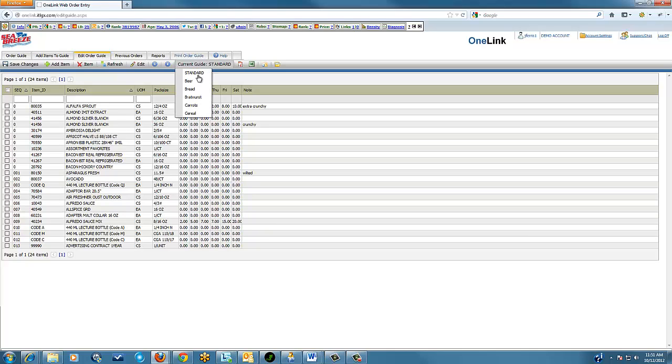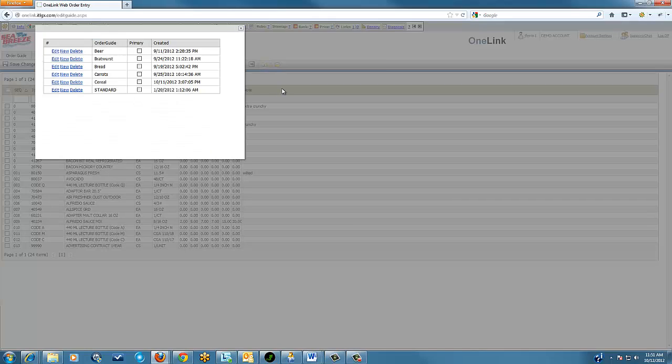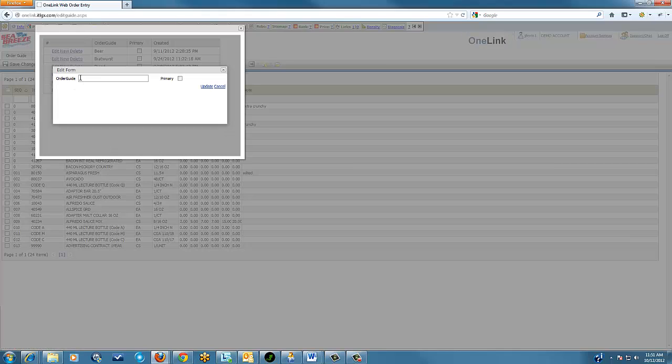The current guide shows which of the guides is current at the moment. It gives you the choice of PDF, Excel, and this button right here is a new order guide button. So if a customer is looking to add an order guide for a specific purpose, he can just go in here and do that. Let's click on the new button and see what happens. It gives you a little box to put in the new name, and let's say pickles. We'll call this order guide pickles, and we will update.